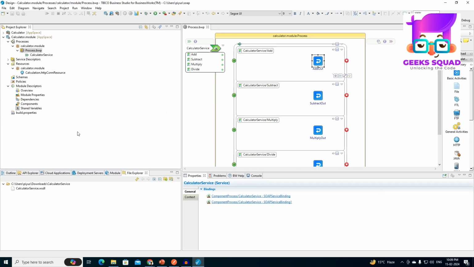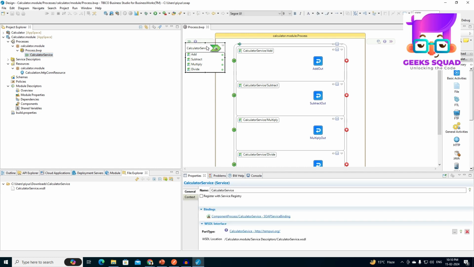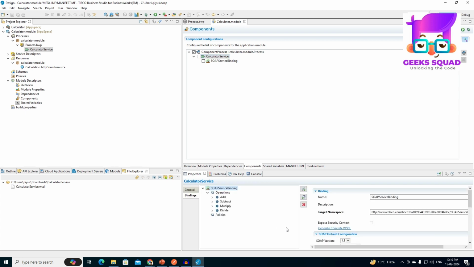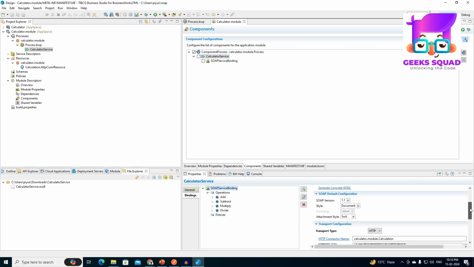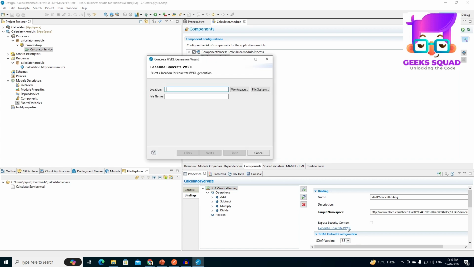Let's first see how we can generate a concrete WSDL. So I'm going back to my process, and I'm going into the bindings. I think I have already shown you this. We haven't explored this option, but yeah, we have this generate concrete WSDL within the bindings. As soon as I click on this, let's wait.